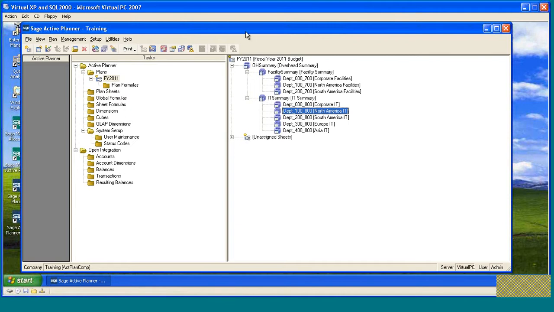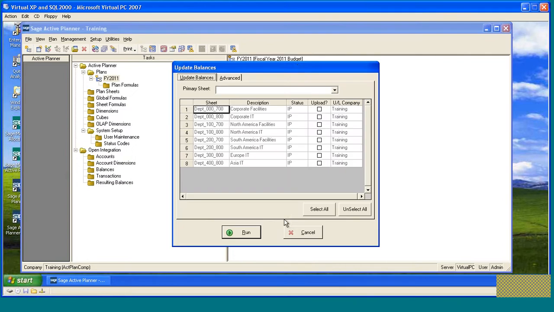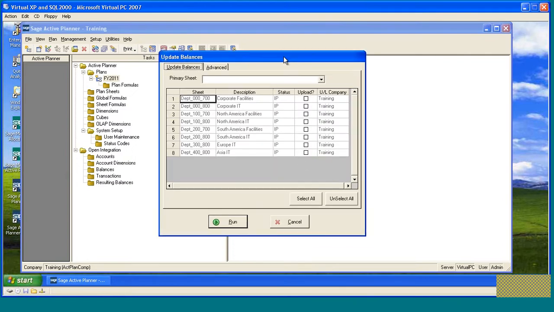We would be using a plan function, which means I can initiate the update balance for a single branch, perhaps doing all the plan sheets for a single department, a single division, depending on how your tree is set up. Or I can also do it for the entire tree-like structure by coming here to the top level. Either way, I would right-click and choose the Update Balance option. And that brings up this little dialog box.